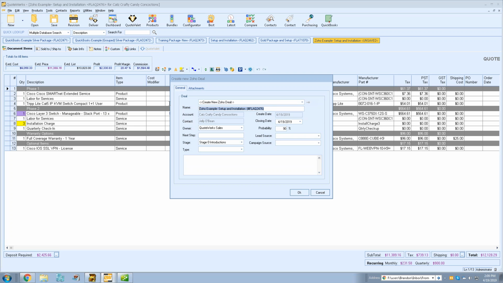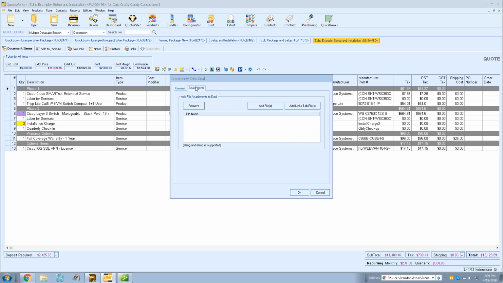This is going to be our deal name. As you can see, we're just using the naming convention for our document. And then we can go through and set some of the options here, such as the owner, what the next step is, stage. So if we want to set the stage to value proposition, type, closing date, probability, lead source, campaign source, and any notes, you can add those as well.